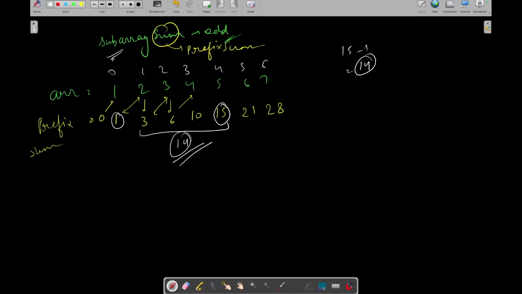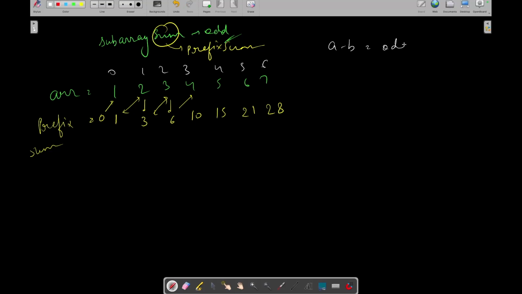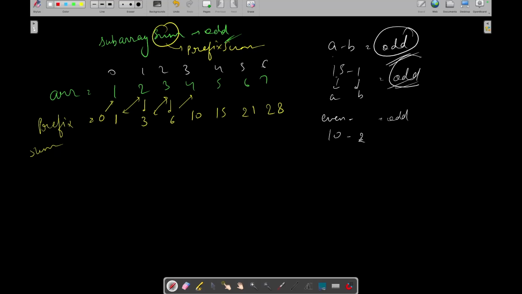Now we need to find the sum of a subarray whose sum is odd, right? Okay, so let's say a minus b, and we need a number which is odd. In the previous case, a was 15 and b was 1. And we need something which is odd. So let's say if our a is even, then what can we subtract from it to get an odd number? Let's say if we have 10, can we subtract 2 to get an odd number?